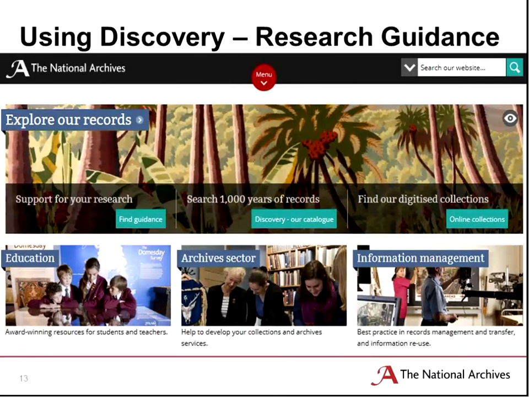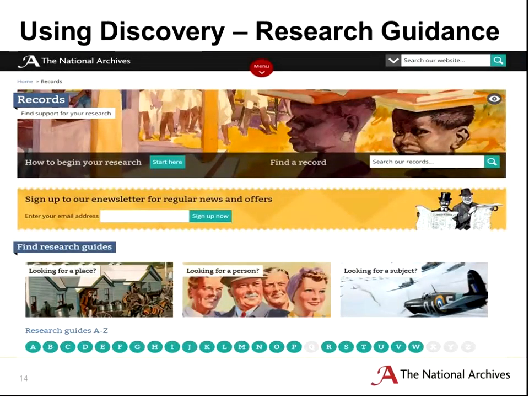So in order to access them, you just go to the website homepage. Next to where it's Discovery, Our Catalogue, you have the Find Guidance option. And it's going to take you through to the guidance page. So we're going to look in the bottom half of the page here. What there is to note is down here you have a Research Guides A to Z.